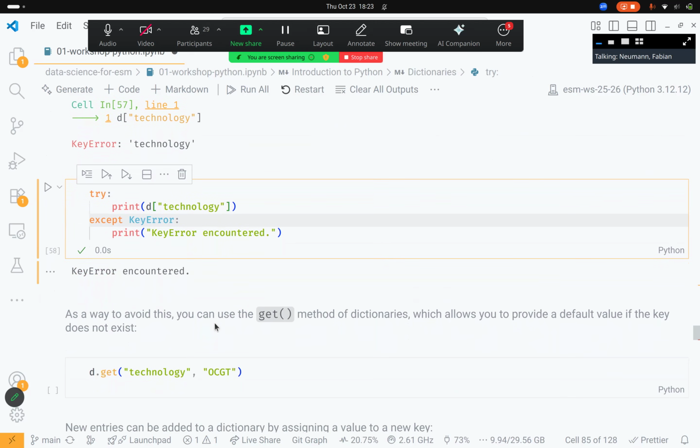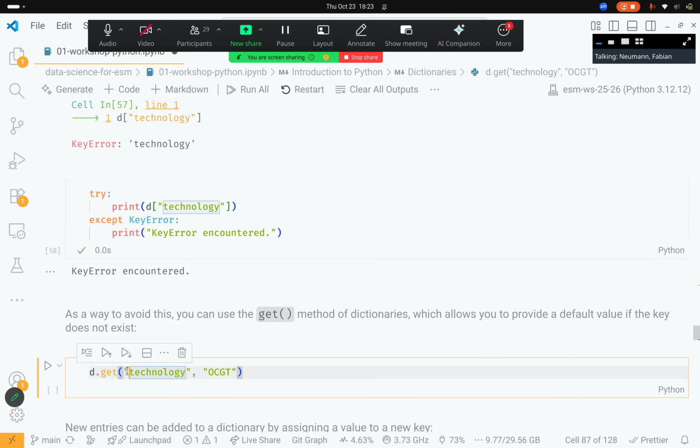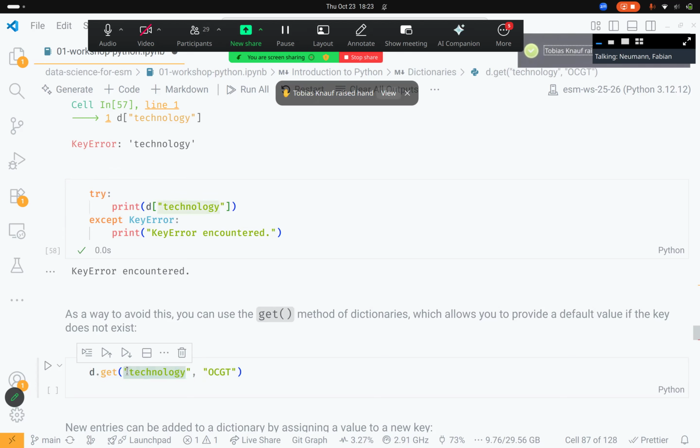So one other way to avoid this error would be to use the get function, one built-in function of the dictionary, and this is in principle very similar to the square brackets, where we say get, it's a function, so hence the round brackets. Let's try to access the technology.